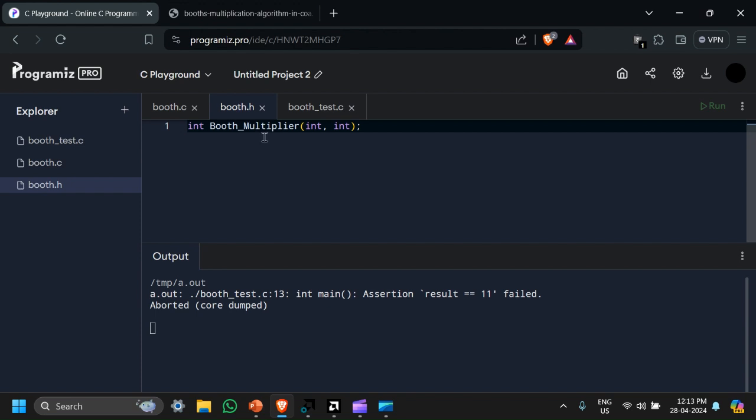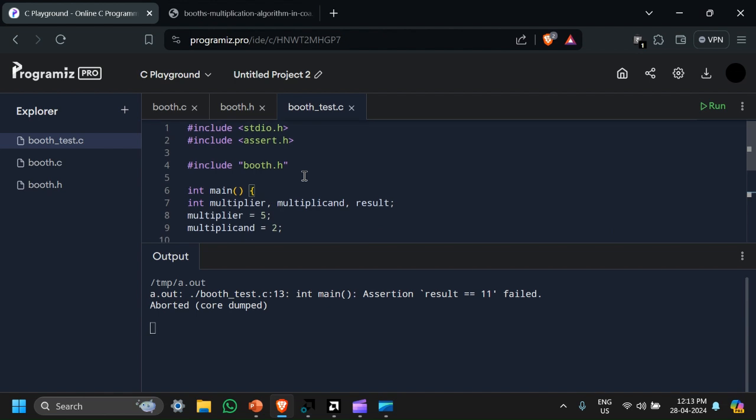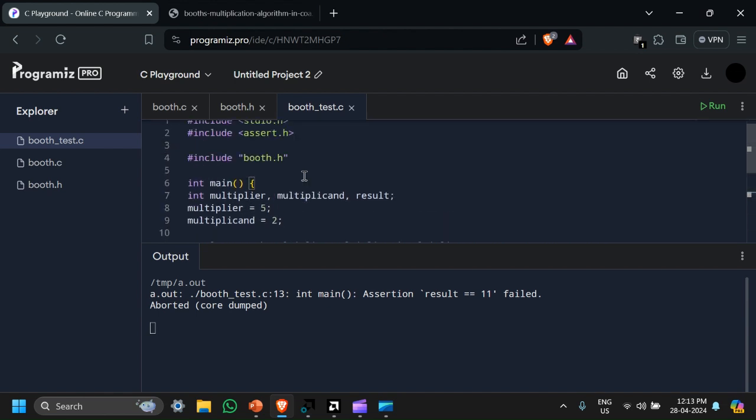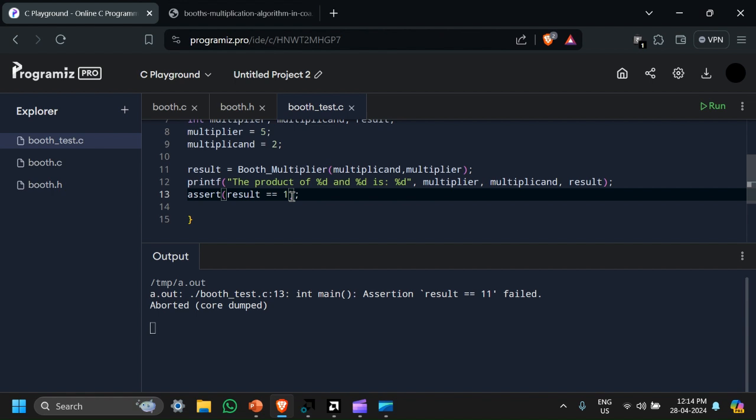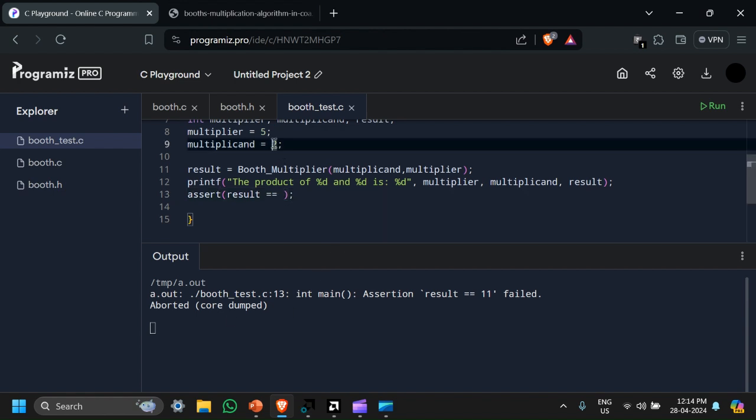I have a header file also for declaring the function for C's understanding, and test.c is the test bench for the C file. We have given two variables, and we can check this. If we give the correct answer, we're going to get the command, and if it's a wrong answer, we'll get an error. So we can check with this, and we can even multiply signed numbers with this.